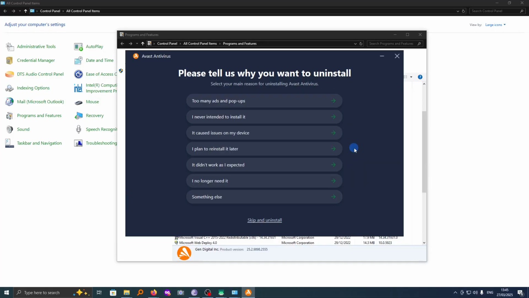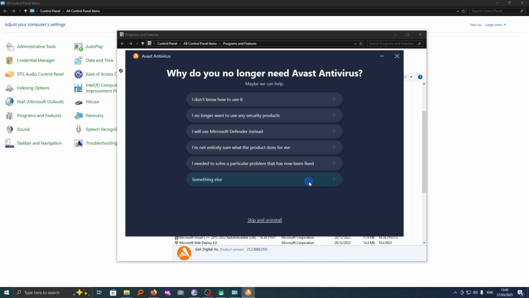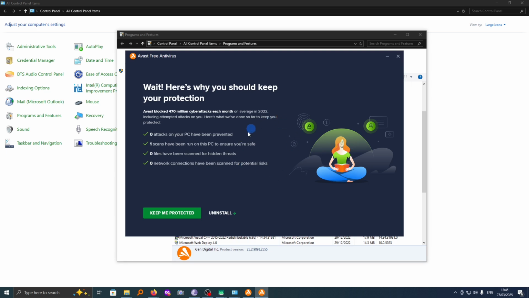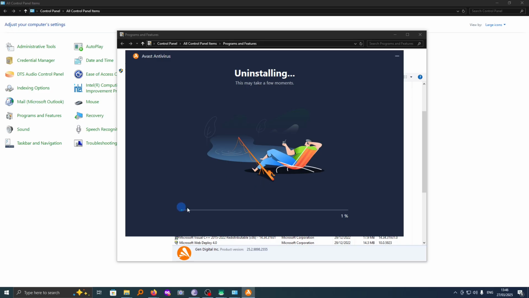So I'll choose uninstall. Then choose any of the reasons why you want to uninstall. For instance, I can say I no longer need it, so I'll choose this. And more reason, maybe because I'm using Microsoft Defender instead, and then wait for the uninstallation. And here we have the uninstallation page, and then go ahead and confirm that you want to uninstall. And then you shall have a countdown here upon which you're supposed to tap on uninstall, and the process of uninstalling your antivirus will begin.